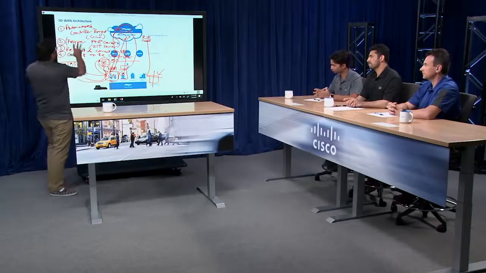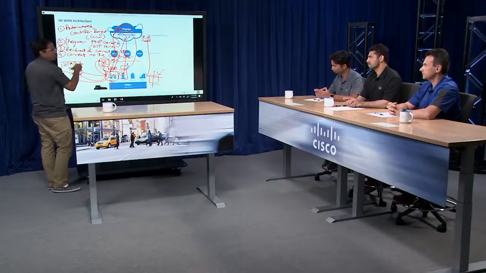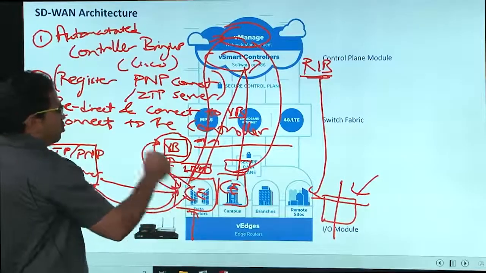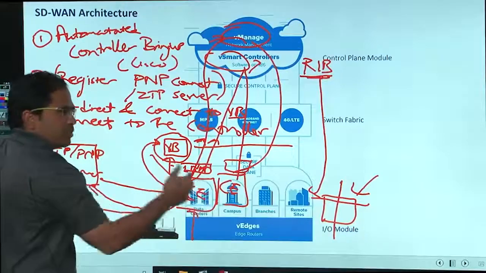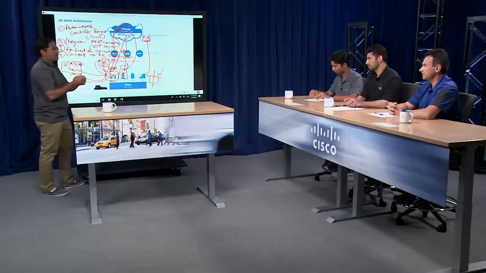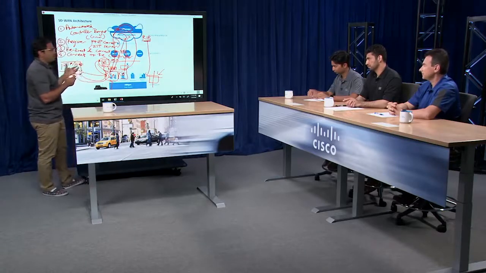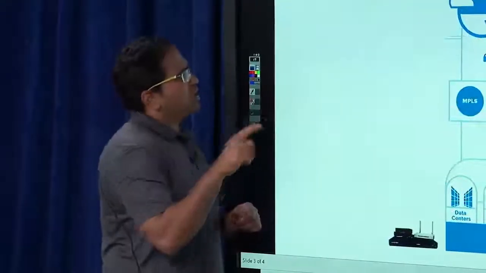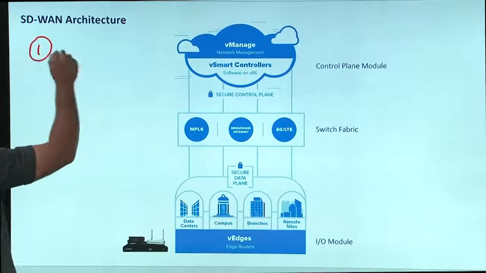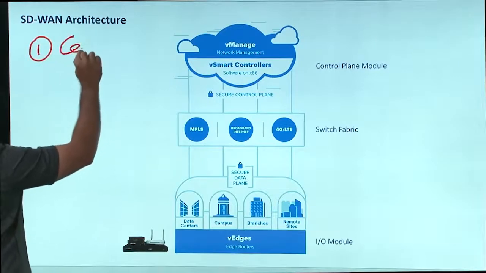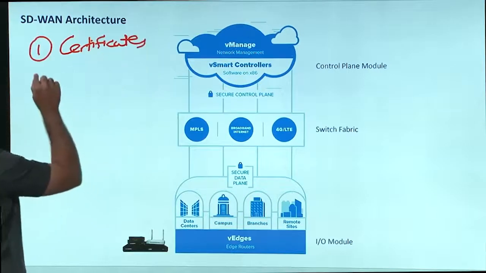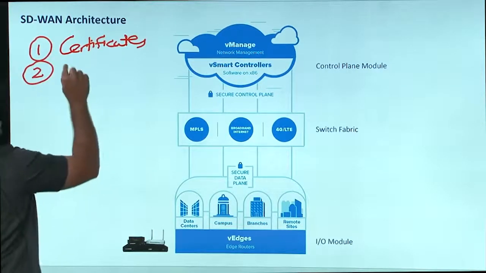So I have gone over the recap of the control plane bring up. What I will go over next is the data plane bring up. But before that, I'll backtrack to your question about how we authenticate these devices and get these controllers up. We do that, as I mentioned, using two principles. One is certificates. Second is whitelisting.